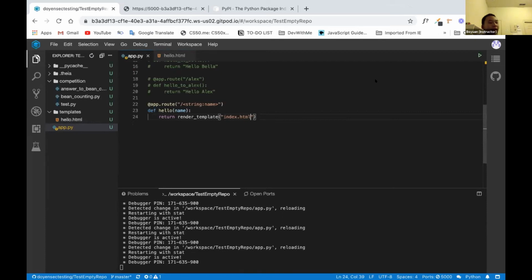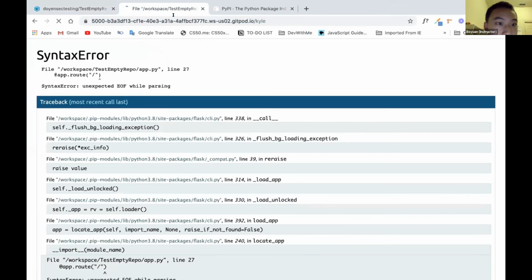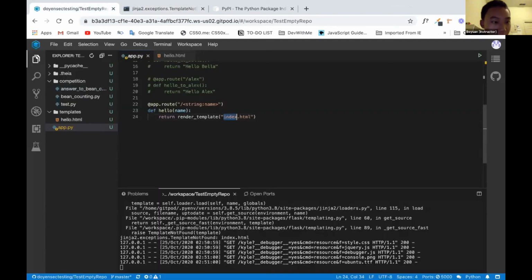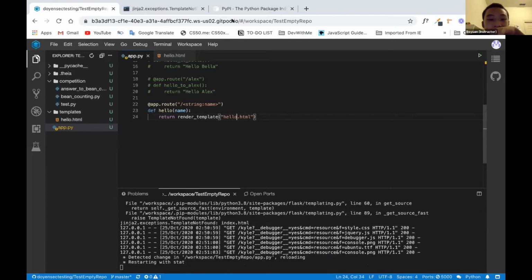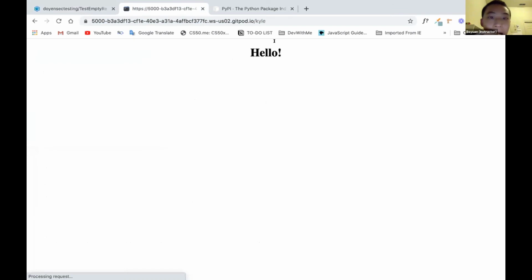Sorry, I'm extremely tired today. Index.html. So now if you reload this page, template not found. Whoops, not index.html, apologies. hello.html. And now I should be able to see this: center-aligned hello with an exclamation mark at the end.